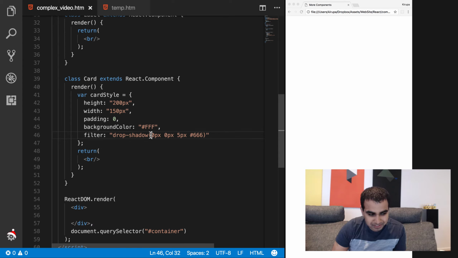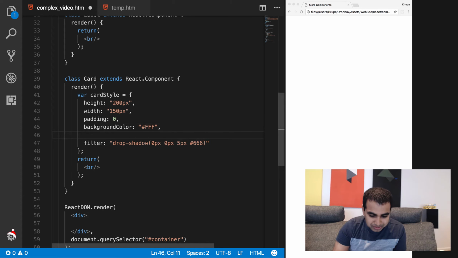What this basically means is that the drop shadow is going to start at the top left corner, no offset at all, and it'll be blurred by 5 pixels. So you'll just see 5 pixels of a drop shadow just coming out of all the edges of the shape that we're dealing with.